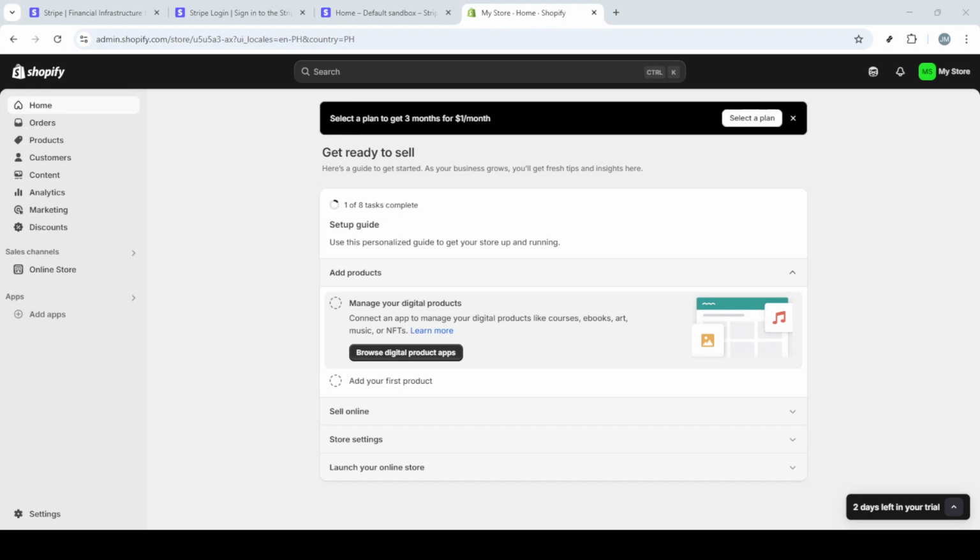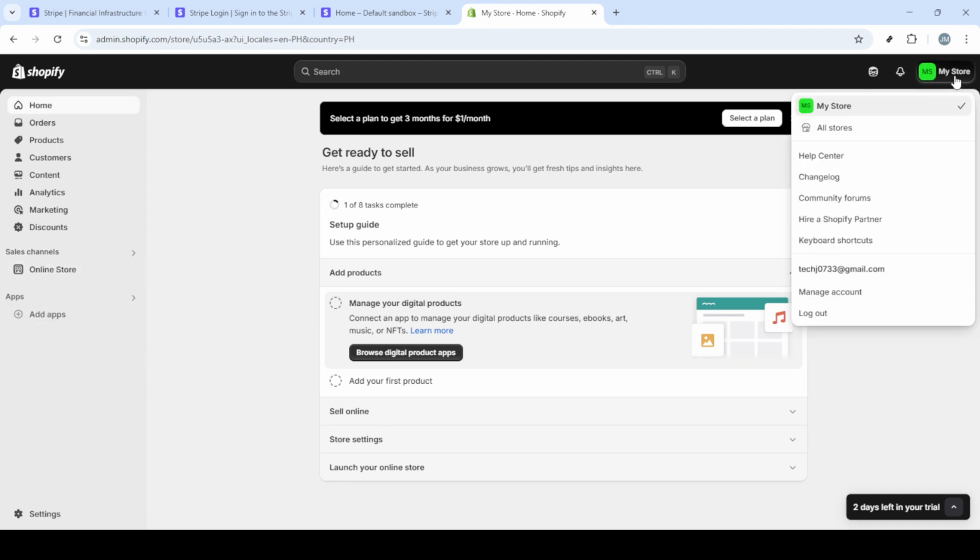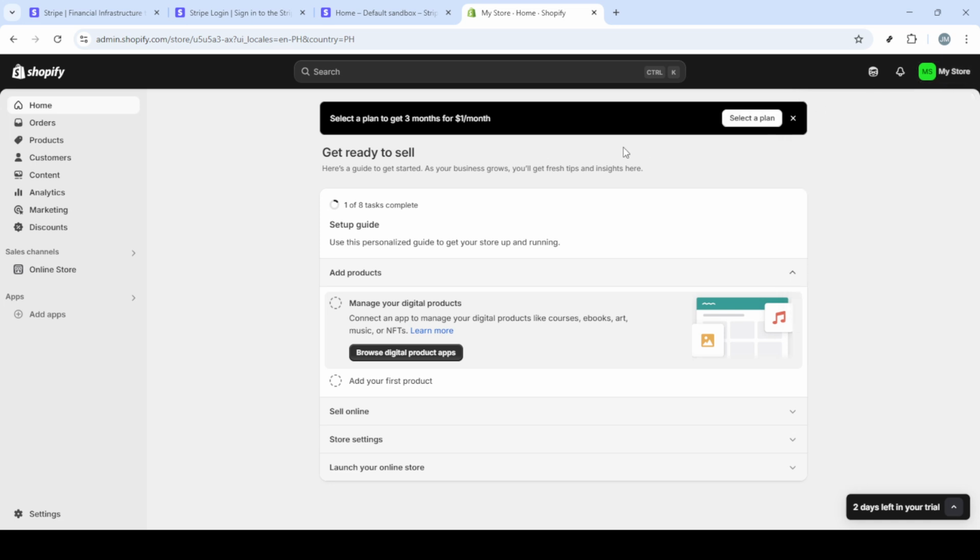In today's video, I'm going to teach you how to add Stripe to your Shopify store and connect the two seamlessly in just 5 minutes. This process is straightforward and will help you manage transactions more efficiently through Stripe, a popular payment processing platform. Let's dive right in and walk through the steps.